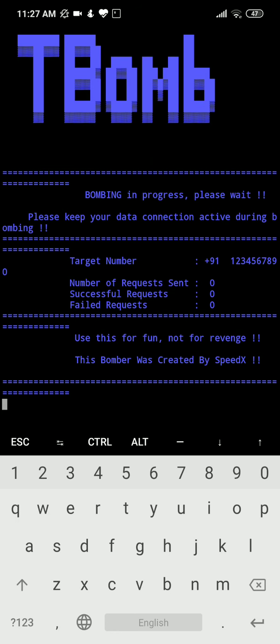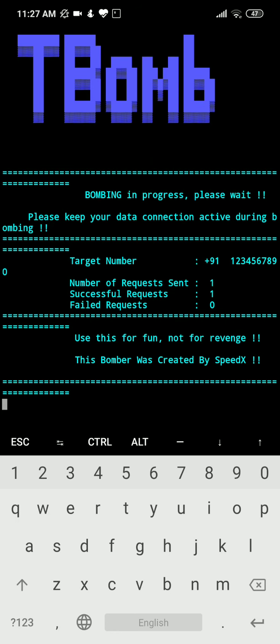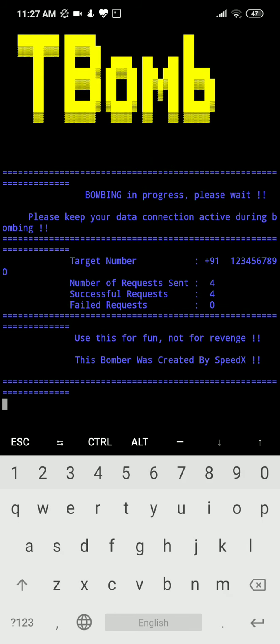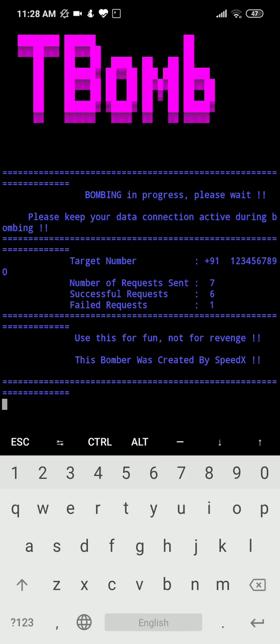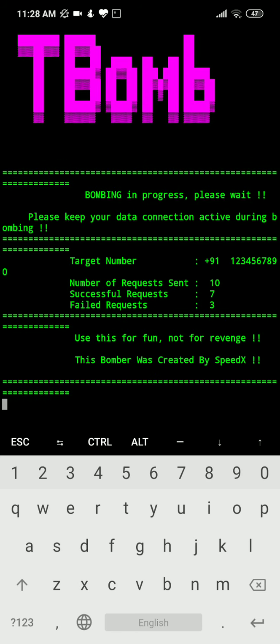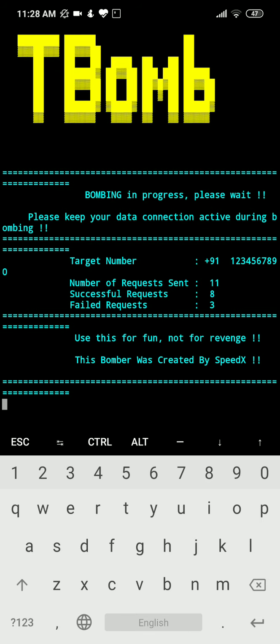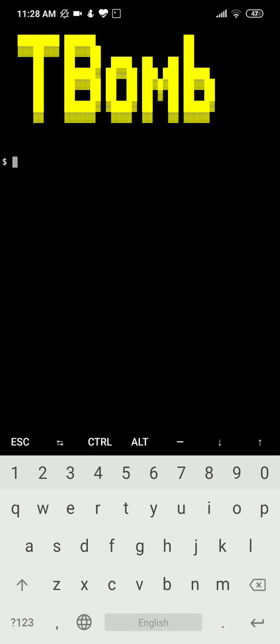So here we go. As you can see, successful request 1, 2, 3 successful, 4, 5 successful. One is unsuccessful. Then see 5, 6, 7, as you can see. Use this for fun, not for revenge. We have completed 10 successful requests, then it stops. This is a new feature right now. So that's all for this video, guys. Thanks for watching.